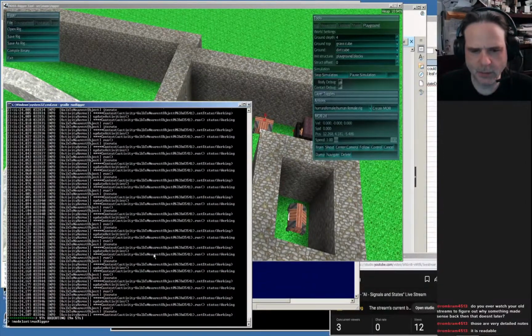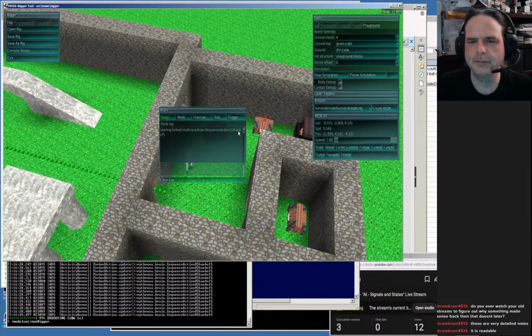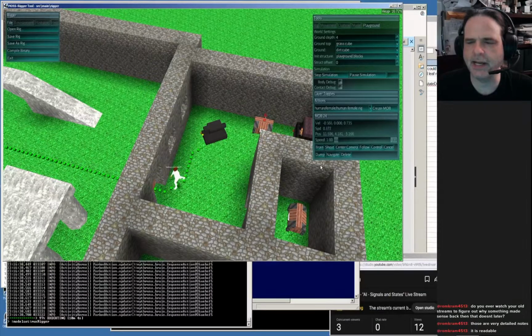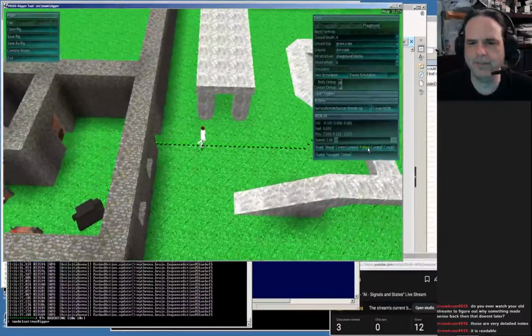I think it's actually working. Yeah, iterate, iterate, iterate. There we go. It's just there's a lot of logging now. So she's gonna go to sleep. She's gonna go to her bed.